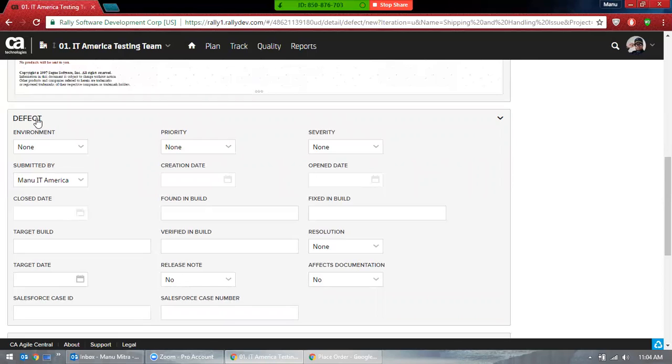Now let's see one by one. So this is the defect information. What environment are you working on? Development, test, staging, or production? For now, we'll just take it as test. And what's the priority of this issue, and what is the severity? Okay, let's talk in detail on this.